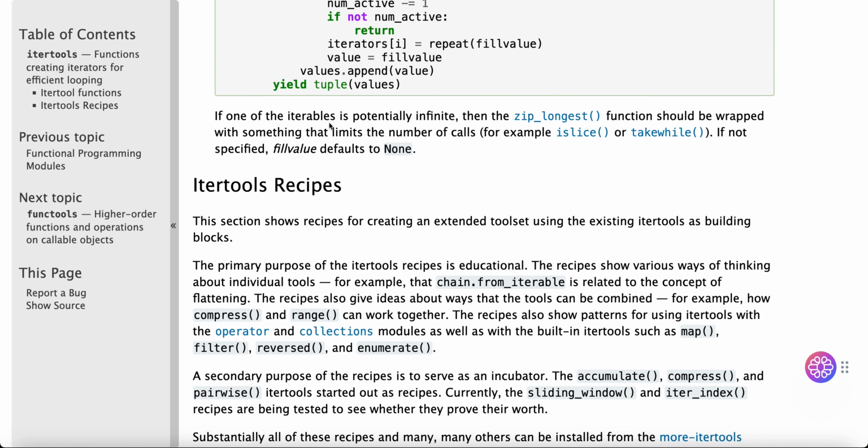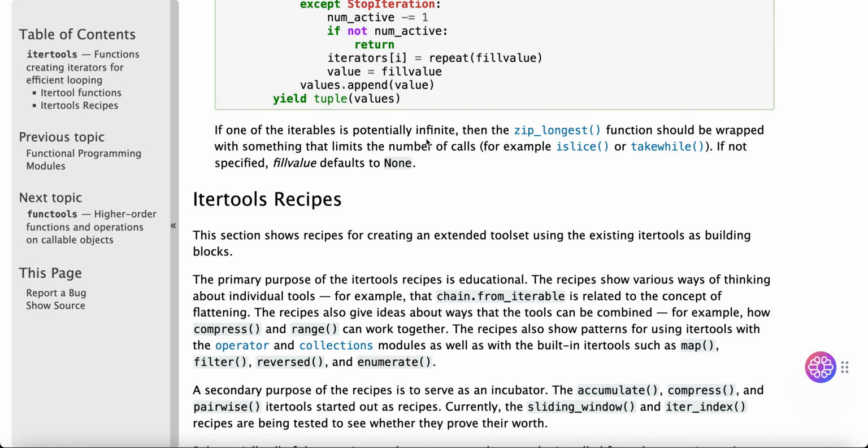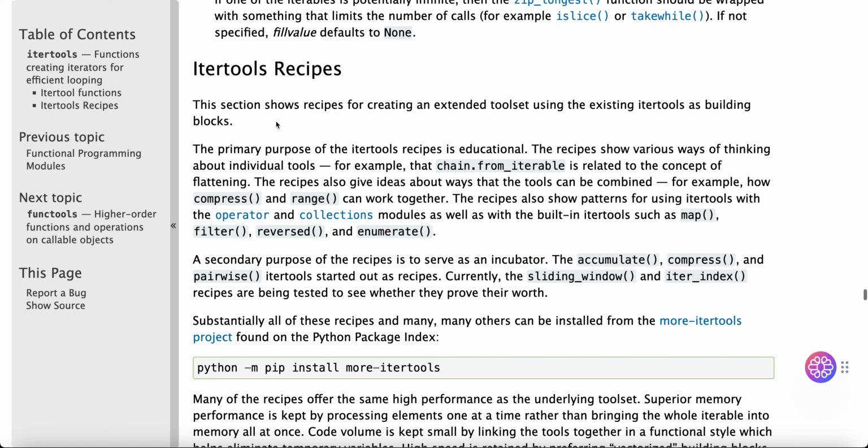If one of the iterables is potentially infinite, then the zip_longest function should be wrapped with something that limits the number of calls, for example islice or takewhile. If not specified, fillvalue defaults to None.